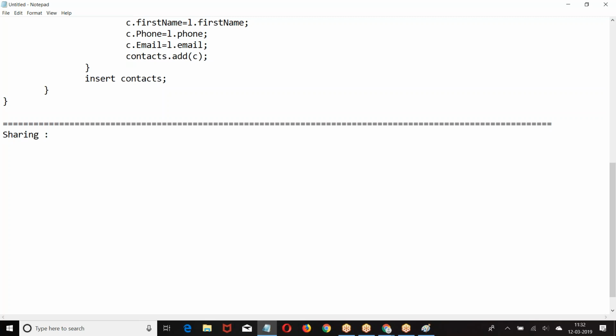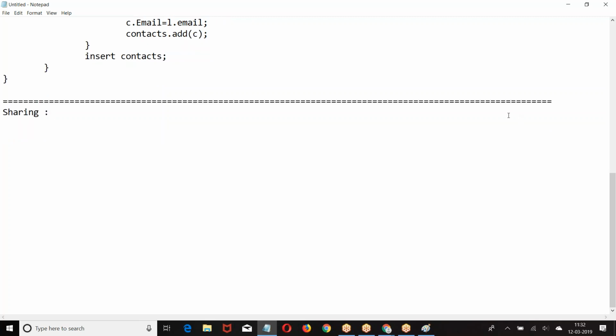What is sharing? Generally, we have seen OWD. After OWD, we have seen sharing rules. If you want to share the record, how many ways of sharing rules are there? Owner based sharing rule, then criteria based, then manual. There are 4 types of sharing rules.